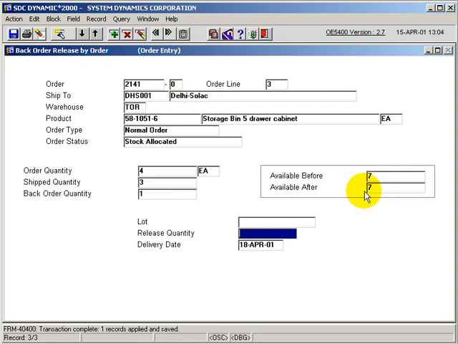Now we can go back into the regular order processing and do a packing slip for this order and continue on shipping and invoicing this order. If this had been a lot control product, we would have been asked for the lot number at this point, which we could have entered if we wanted to assign a lot at this point, or we could have waited until the shipping confirmation and assigned the lot at that time.